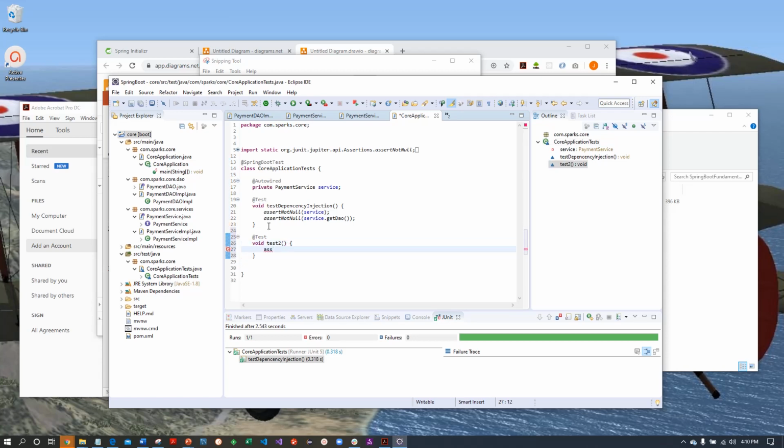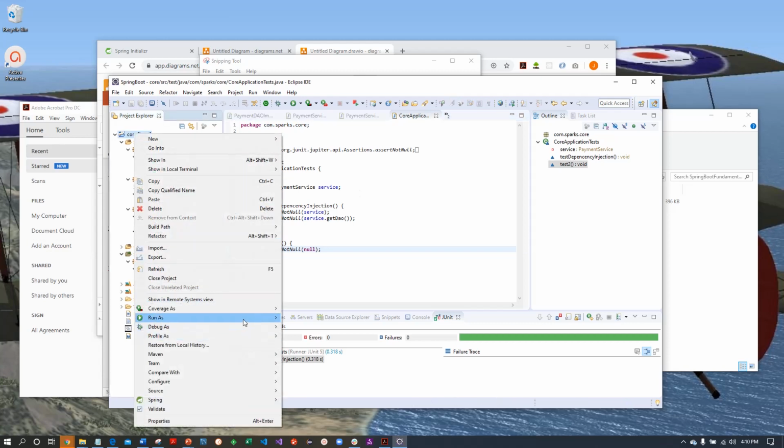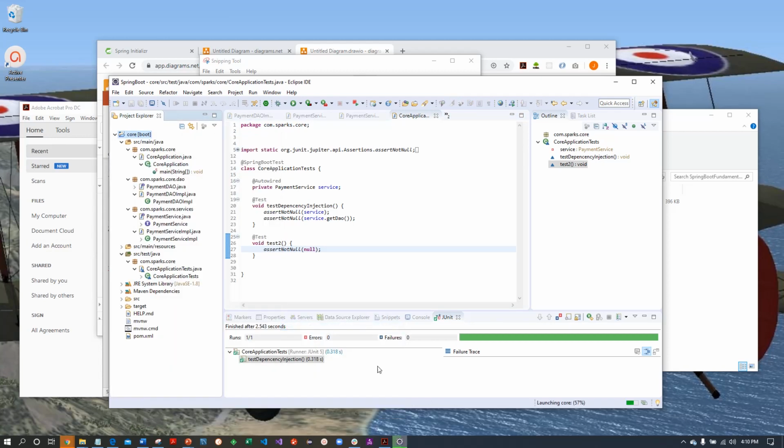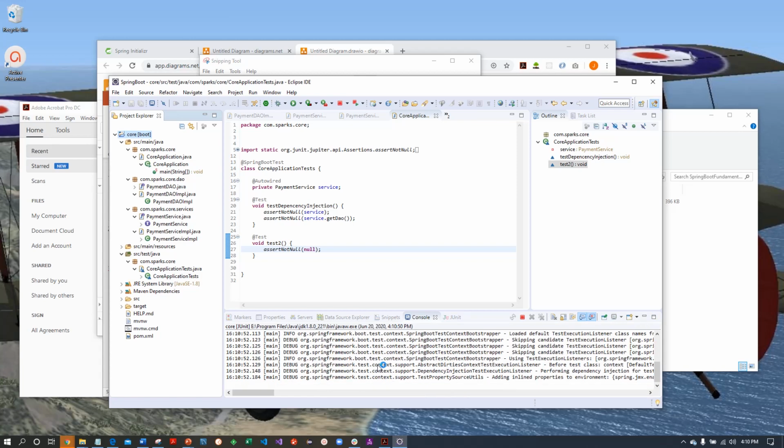I'm going to assert not null. My purpose here is to create a test that always fails. So assertNotNull and then pass it a null. And then save that file. And we'll hit JUnit test again. And we'll see what happens.